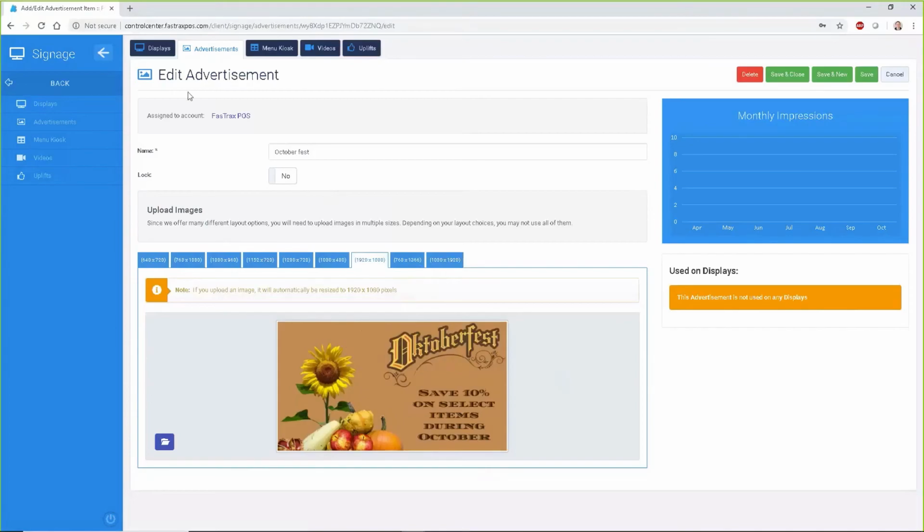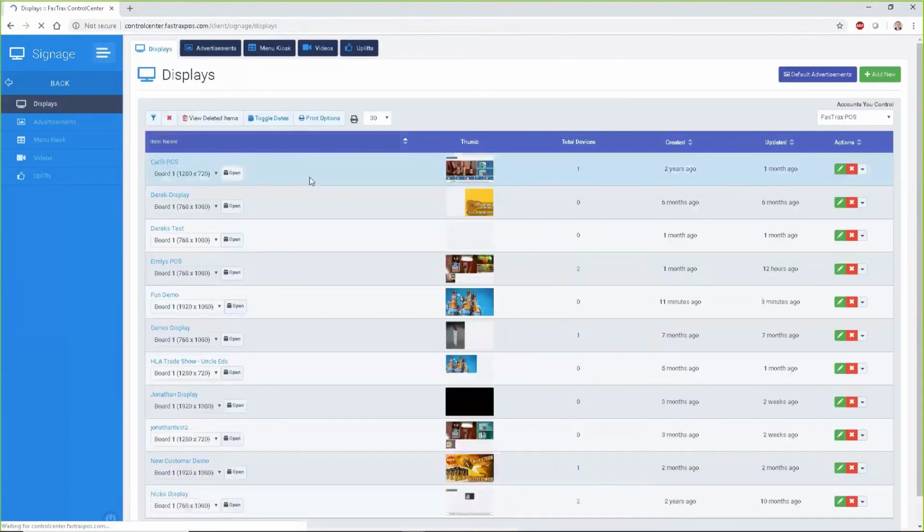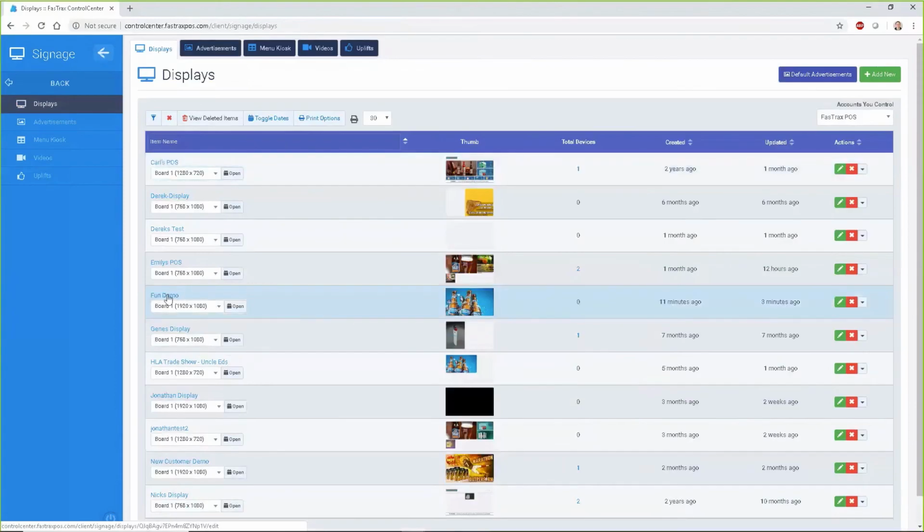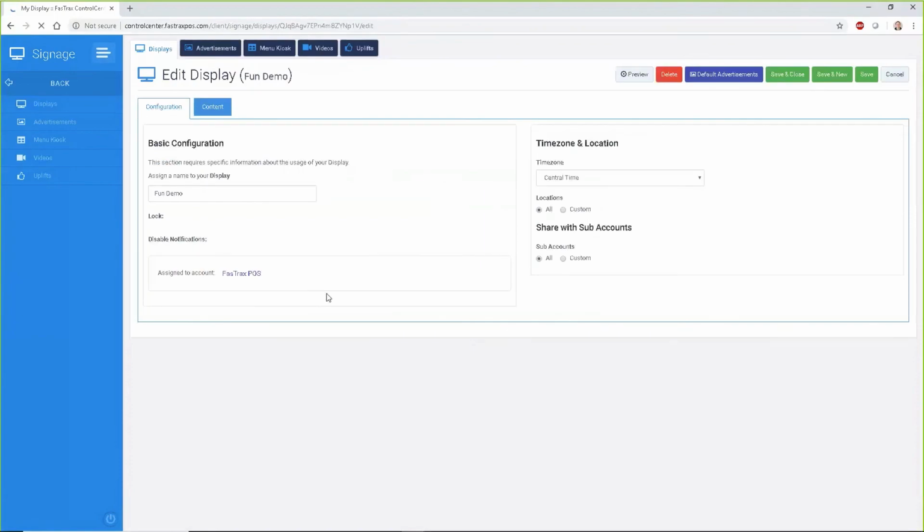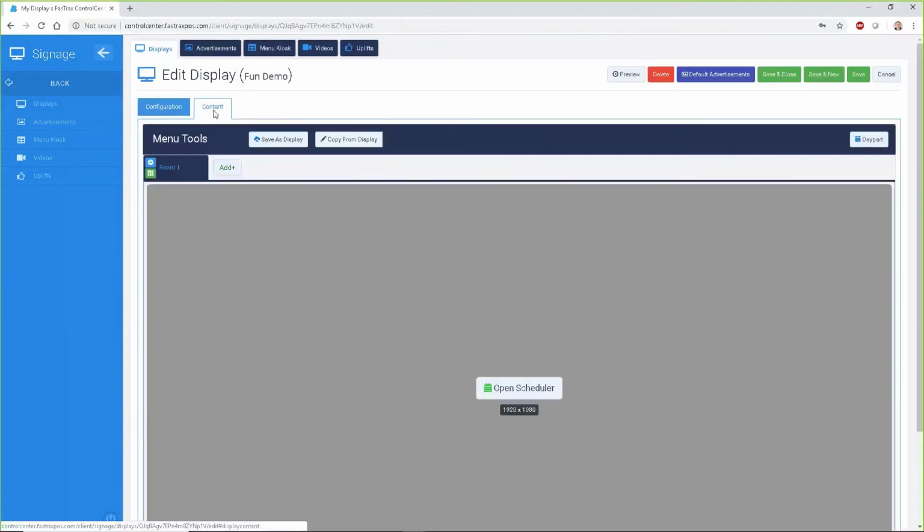All right, now that that's saved, let's go back to displays. I have my fun demo display, which for some reason has a picture of a beer on the thumbnail. From the displays list, we can either click on the name of the display like I just did, or we can click on the thumbnail. I think this is because before we started this, I actually created another one called Fun Demo, and I think I had beer on it. So I think it's referencing that from earlier.